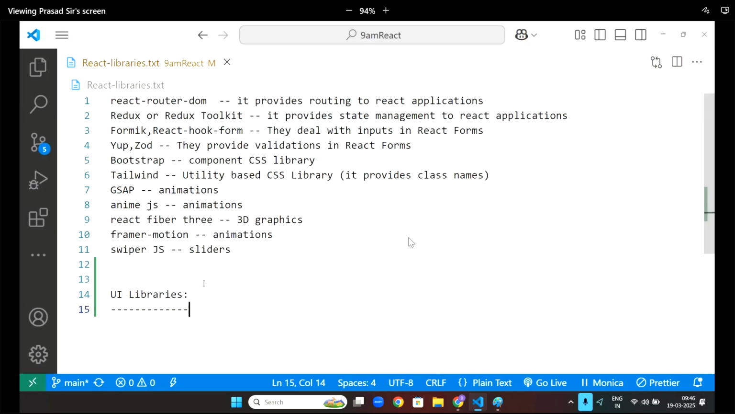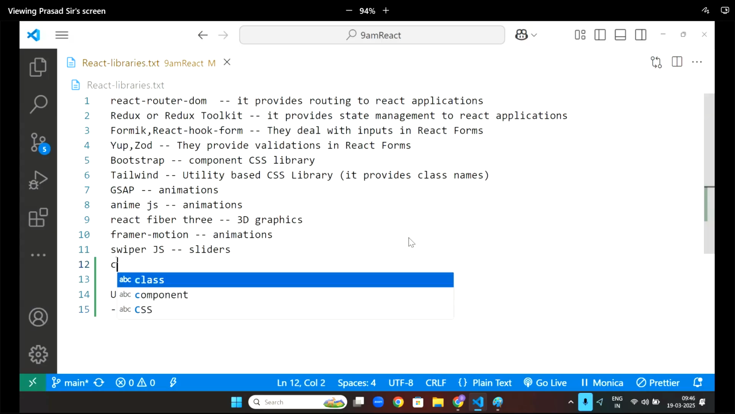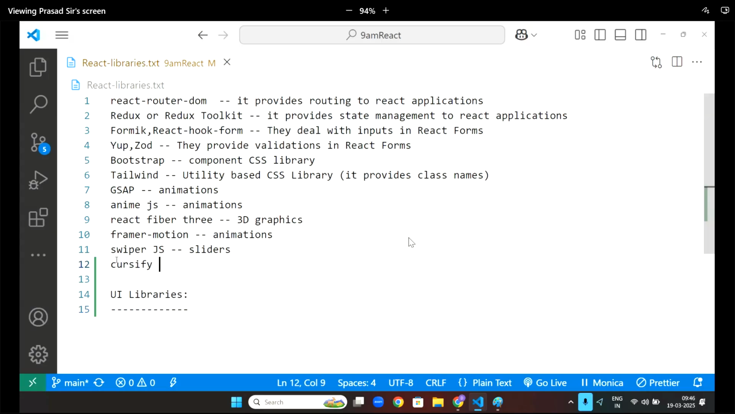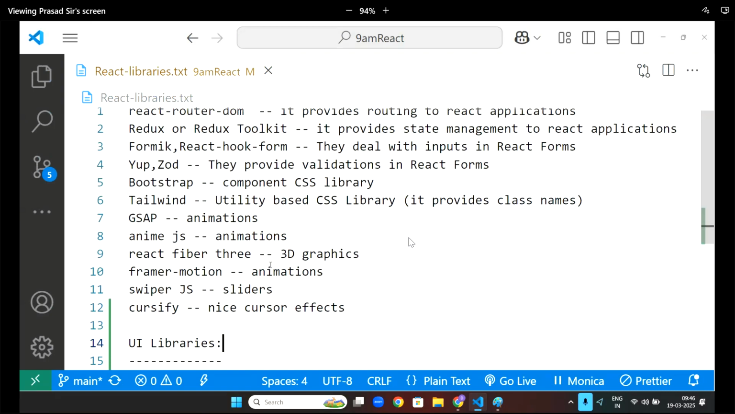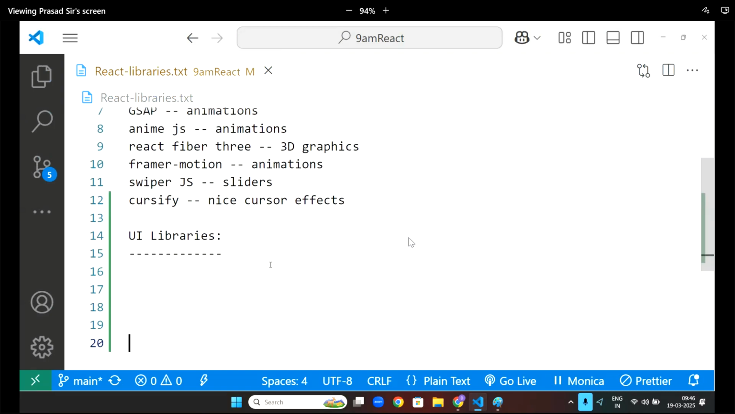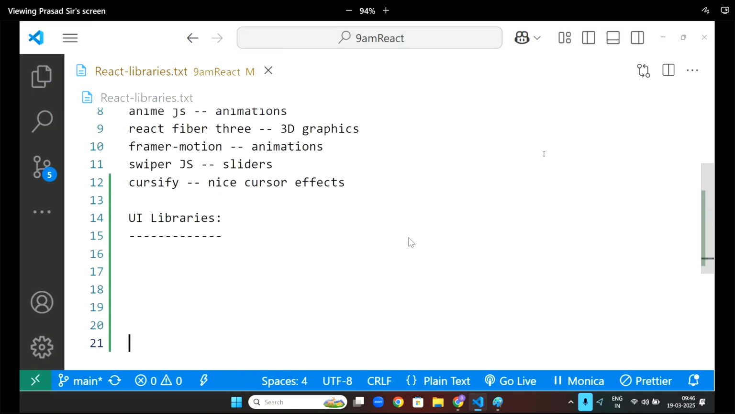Just now I told one library called Cursify. You have seen it now? Cursify, some nice cursor effects. But today I want you to know what is a UI library. Why? Why are we going with this? Sir, write all the good libraries in a text file. I am writing it now.